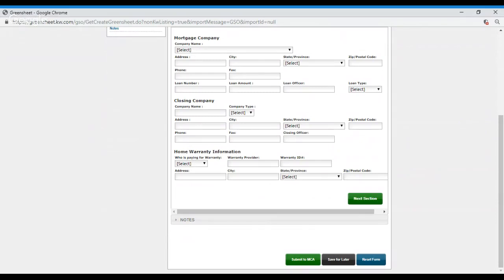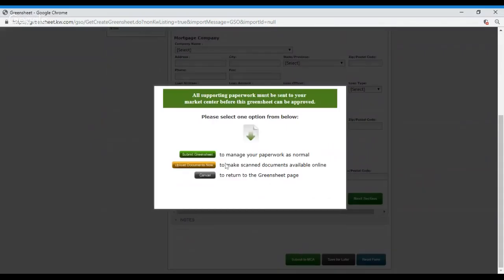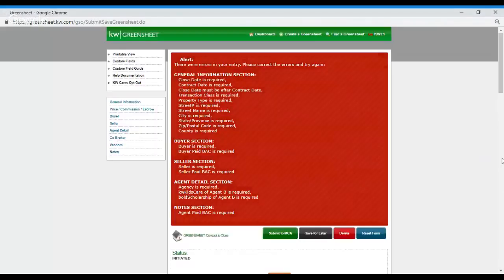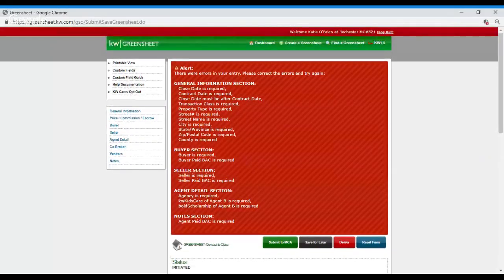If you submit it and it doesn't allow you to move forward, it's because there's some required information that's missing. So check the top of your green sheet, and it will list out everything that's missing for you here in red. So as you can see, I didn't fill out much, but you can go back and refer to this, and then it will tell you the section that it is in and what's missing from that section. So make sure that you check on that and then do submit it.